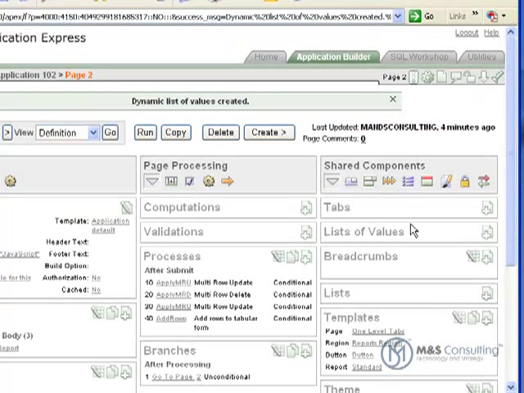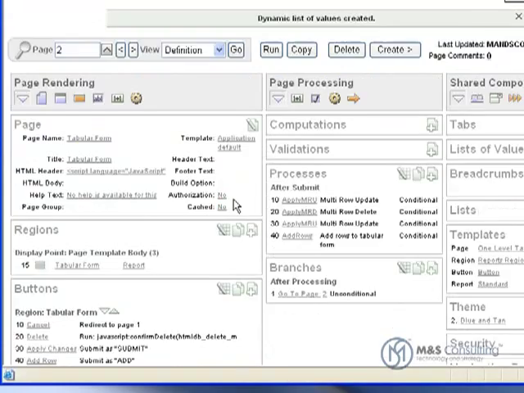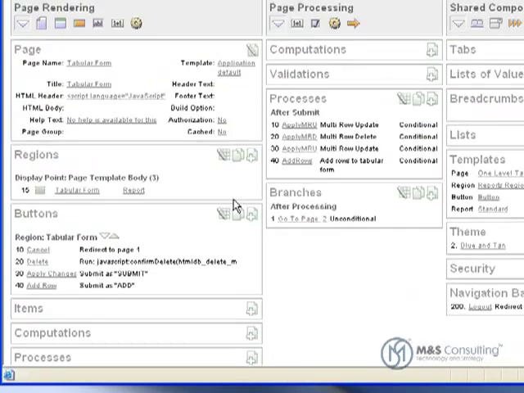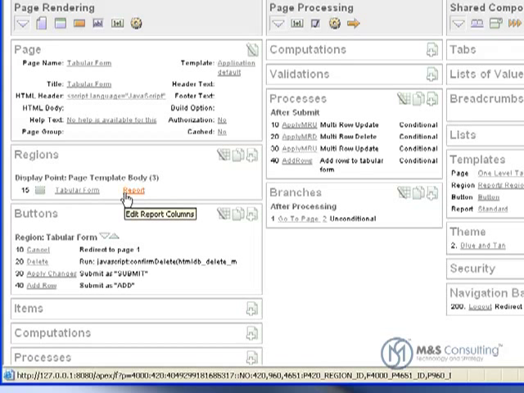Okay, now the list is created, but you'll notice that even under List of Values it's not shown. This is normal, basically because the list has not yet been used anywhere in the application. So we're going to go under the left side of the page, under Page Rendering, and under Regions we'll see our tabular form, and we'll click Report. This will allow us to edit the report itself.